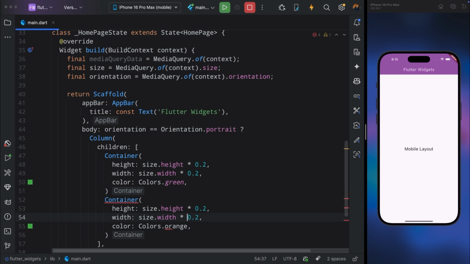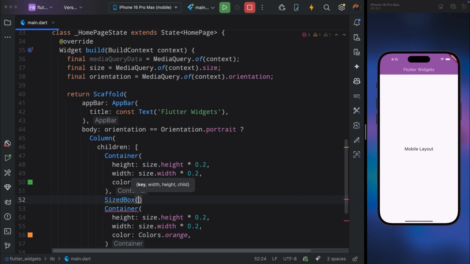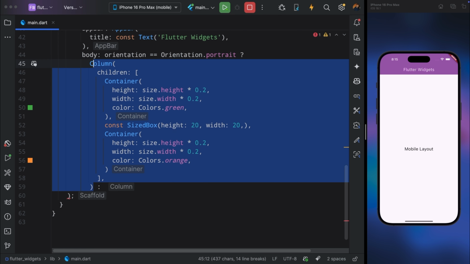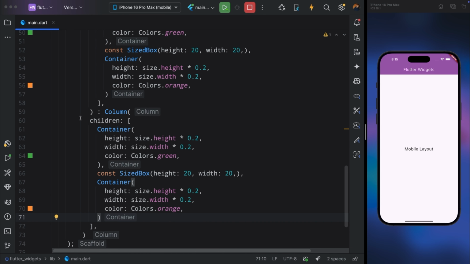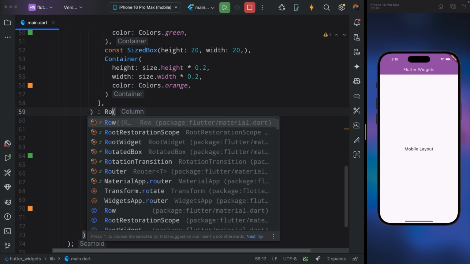And to differentiate these containers, here add a sized box, and this sized box will have a height of 20 and width of 20. Okay. Now inside this else condition, just replicate this column widget, but change one thing. Instead of column, here add the row widget.